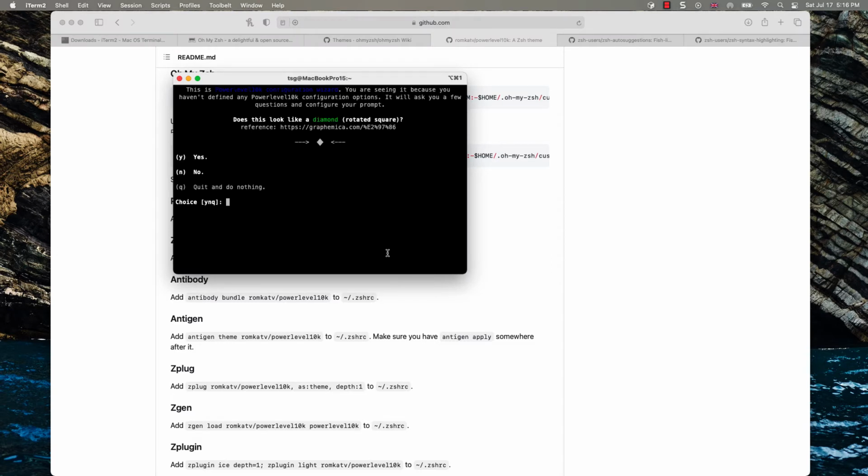Once you've restarted your terminal, it should look like this. Now, first time installation always gives you these prompts where you can go through and configure your theme. It will go through default stuff like checking that you're able to view icons and images. You can do things like ASCII characters. You can change how your git commit looks. So quite a lot of things that you can actually do.